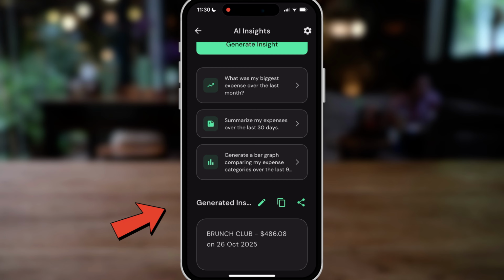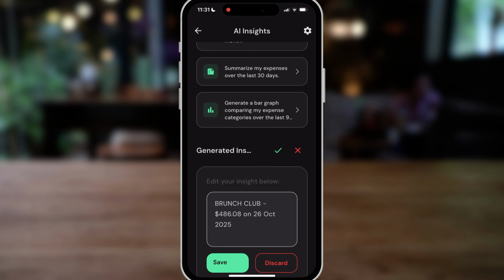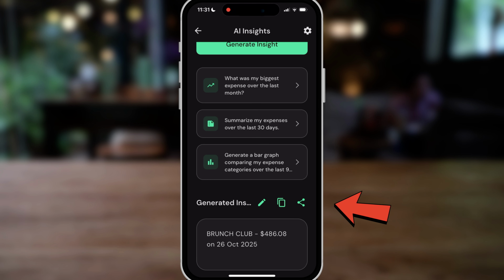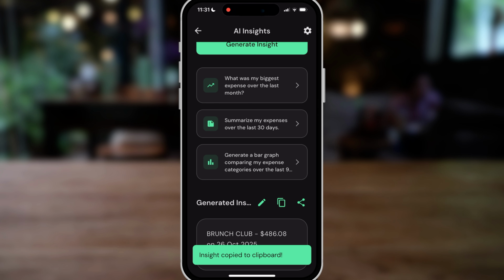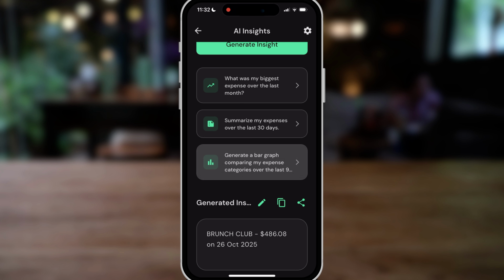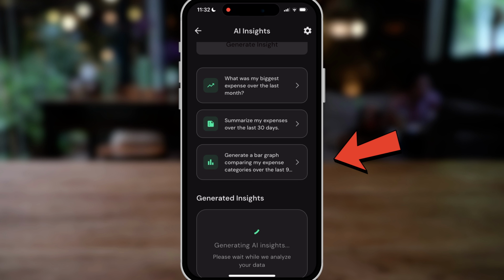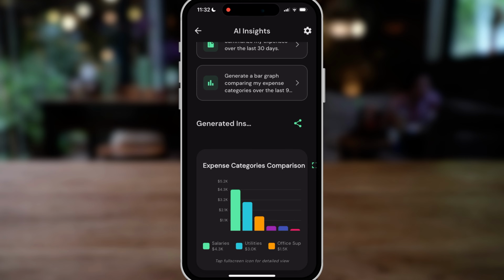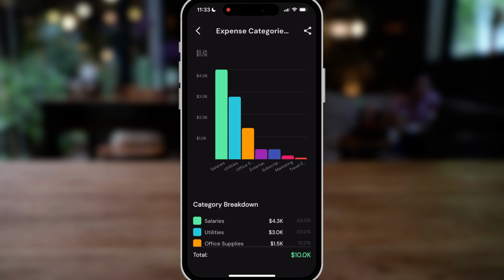Now we can edit the insight by simply adding more information here if we like, before copying the data, and that's copied to our clipboard, and we can share with an employee, or we can add somewhere else. Now let's use another template prompt: generate a bar graph comparing my expense categories over the last 90 days. And you can see a bar graph has been generated. Now we can also preview in a full screen, as you can see, like this.